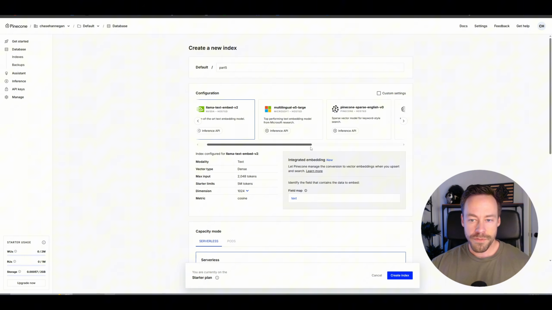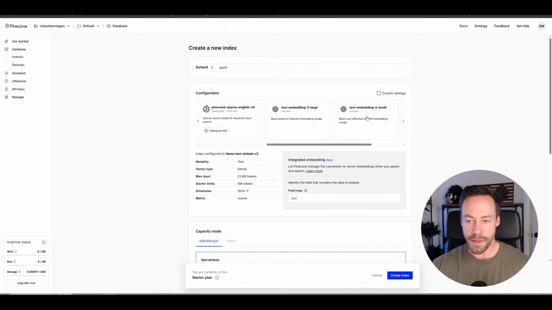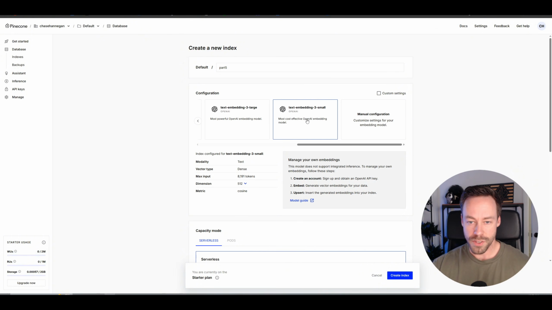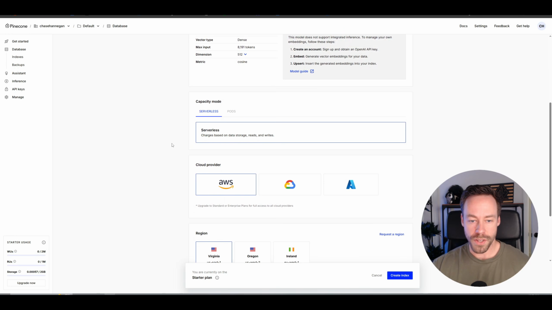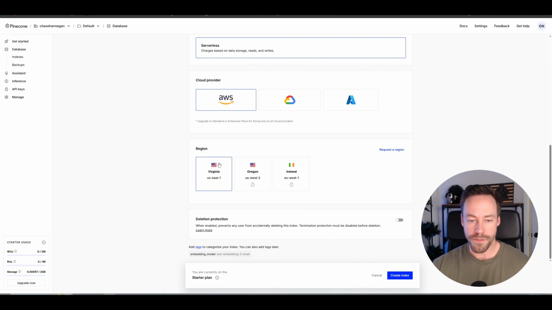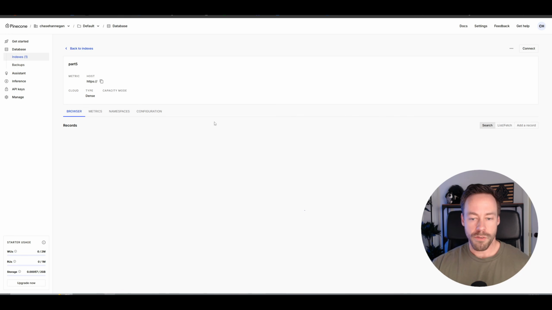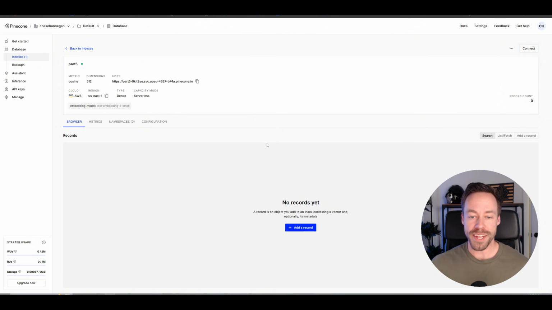For the configuration, we have all these different configurations. What you're going to do is you're going to do text embedding 3 small. Just click that. We're going to scroll down. You can keep it serverless. AWS is fine. For region, we'll just stick with US East 2. And then we're just going to create our index. And yeah, you should be on the starter plan, which is just the free tier. Hit create. And just like that, we've created the bones of our vector database inside of Pinecone.